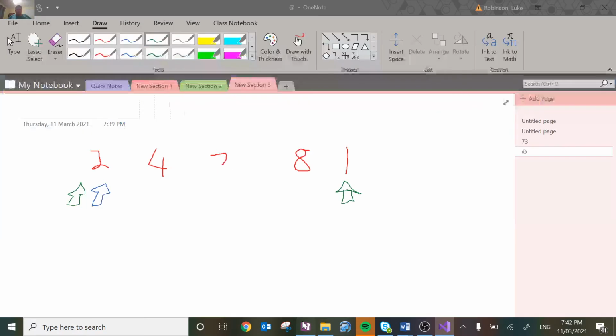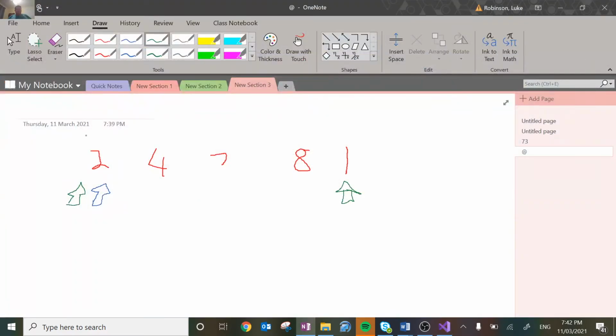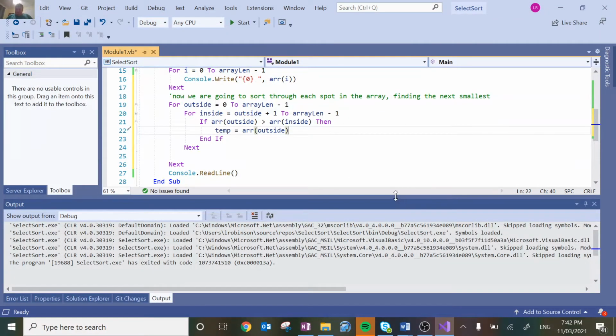If we go back to this one, what we're doing right now is we're saying, okay, if outside is bigger than the inside. Is that the right way around? The outside is bigger than the inside. Yeah, that is the right way around. Then we're going to temporarily store this 2 somewhere. We're going to swap this 1 into this spot, and then we're going to put this 2 into where the 1 was, right? Hopefully that makes sense. Hopefully it works as well. I haven't really tested this, to be honest with you.